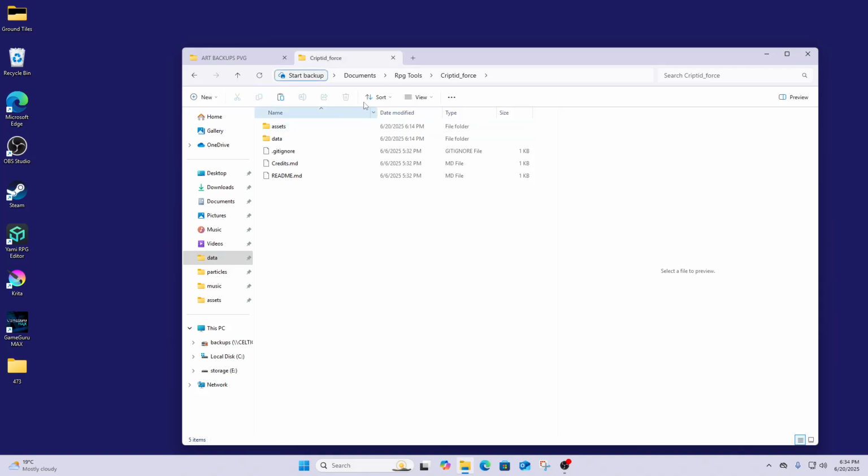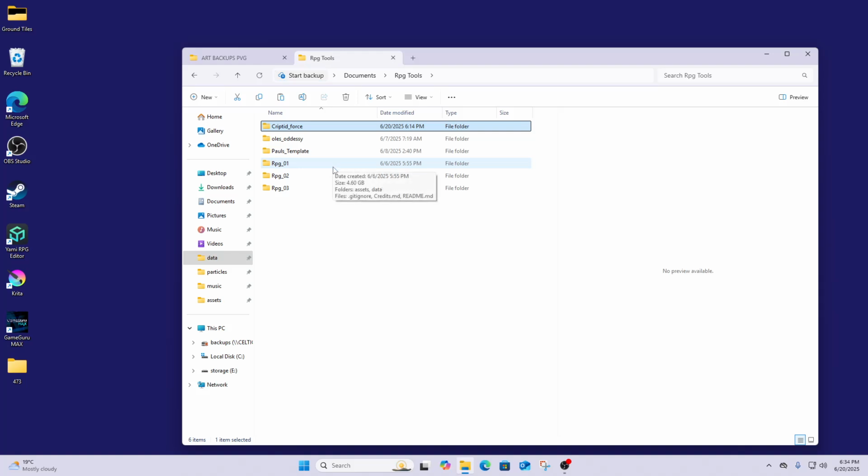Those are other projects that I've been working on. There's Oli's Odyssey there. There's just a template I made in order to give myself a bunch of working files to begin with to get started. And then these were just ones when I was learning how to use the software a little bit that I should clean up and get rid of. But anyway, we'll go into Cryptid Force.